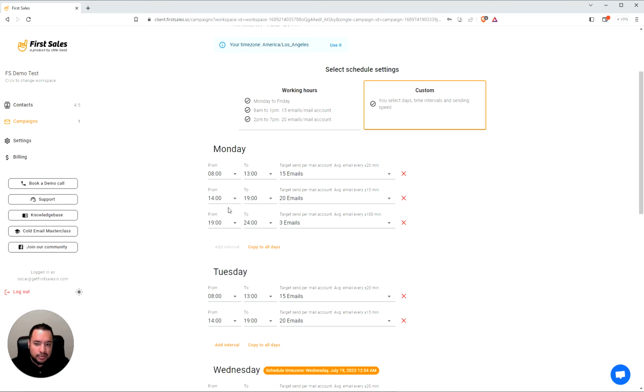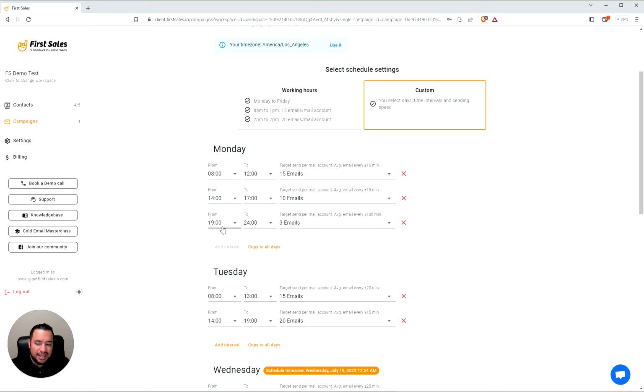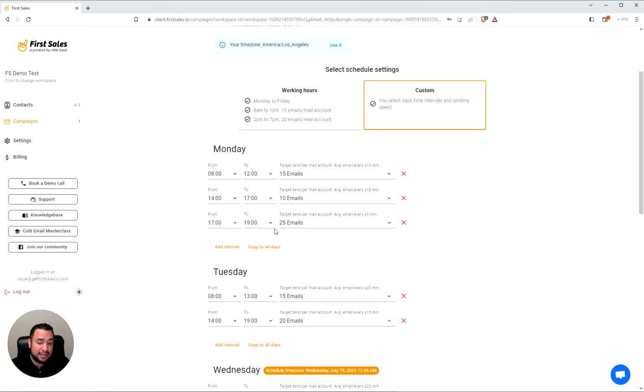Now you can add more intervals here. So let's say from 8 a.m. to 1, let's say you want to make this 12, and then from 1 to 2, let's say people are at lunchtime, so you don't want to send them any emails. And then from 2 to, let's say, 5 here, you're going to send 10 emails. And at the end of the day, since people are kind of rushing out, you want to catch them before they go home, and you want to send them 25 emails just in case they're looking to, hey, quickly get rid of their emails on a Monday so that they can start the next day clean. You send them a whole bunch of emails here, and then you'll probably catch them.